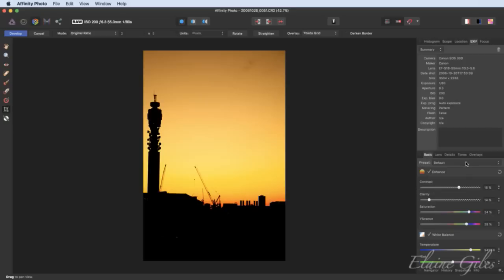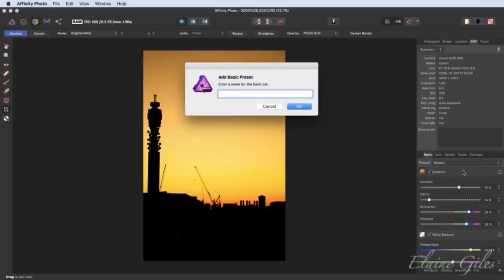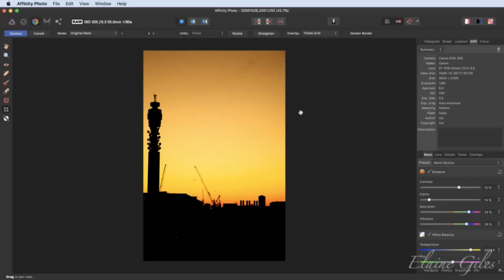And that's where your presets come in, over on the right. Now, it's a default preset, which, as the name implies, is the default. But once I've created a configuration of settings, I can actually save that by adding a preset. So if I call this one Warm Skyline and save it, that won't make any changes to this image at all. It will just save the settings into Affinity Photo.